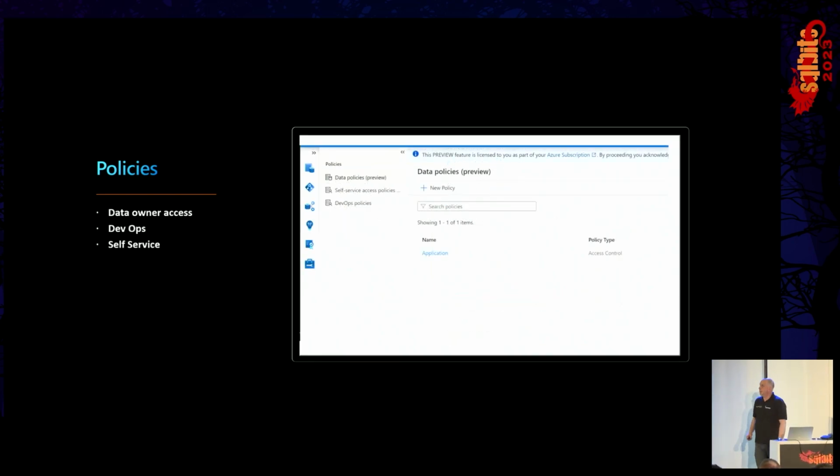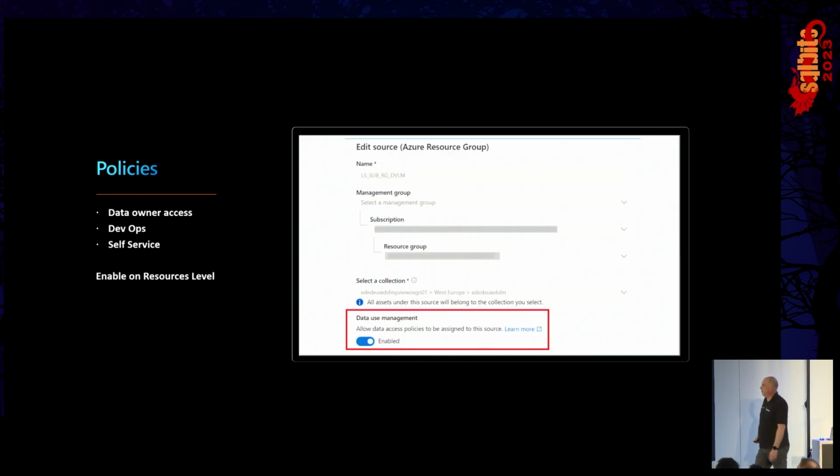And the second thing, you will see data policies, self-service access policies, and DevOps policies. You need to have that option, data use management, enabled. There's a simple way, because you don't want to enable that for every single resource. This can be enabled also on subscription level. So once enabled on subscription level, all the resources within that subscription will have that option, data use management, automatically enabled. So you don't need to do that on resource level.